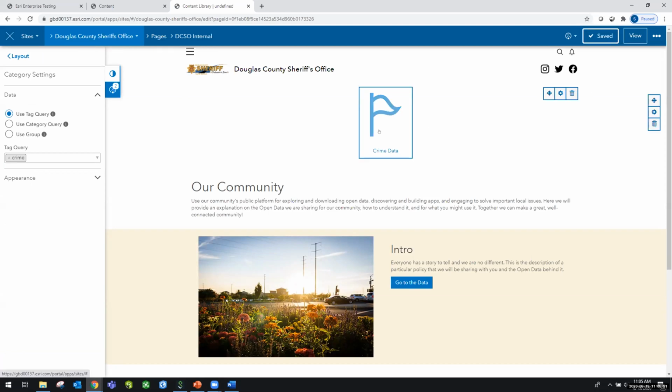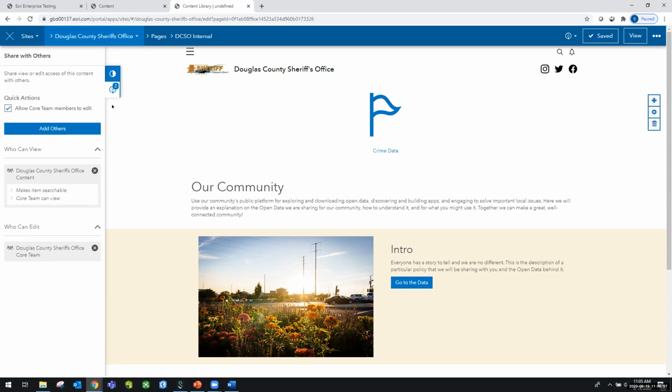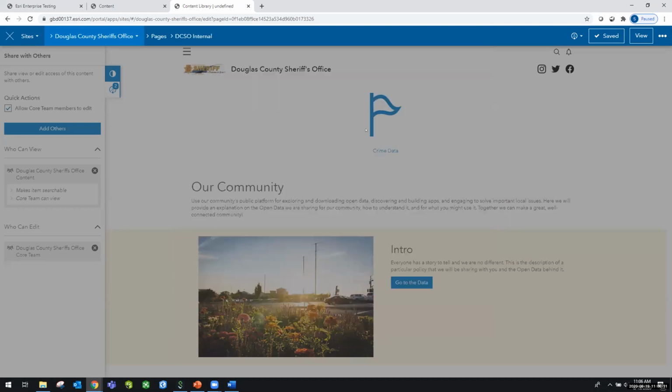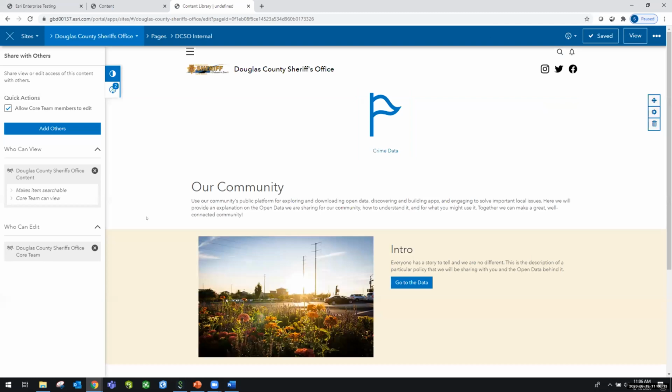Before we explore that crime data, I just want to show you the sharing associated with this page. I can lock this page down to only specific groups of people within the sheriff's office. So maybe it's a subset, only a handful of folks that really should have access to that data set. I can lock it down to only them.